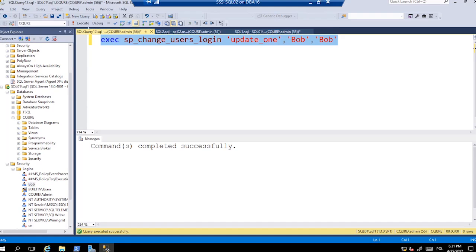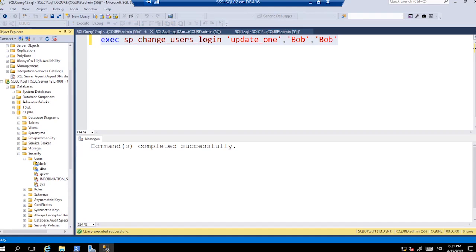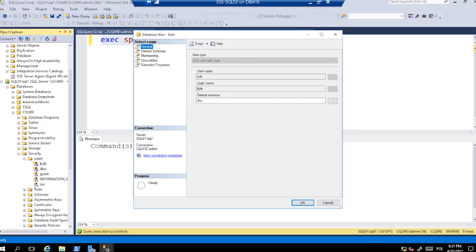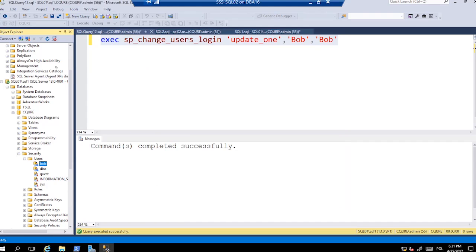So after we execute it, we can verify that in the security of user Bob inside the CQURE database, Bob is again mapped with the login name Bob. And we can successfully use the login Bob to access this table, as on the previous server. That's all. Okay guys, so this is how you can encrypt and protect your backups.